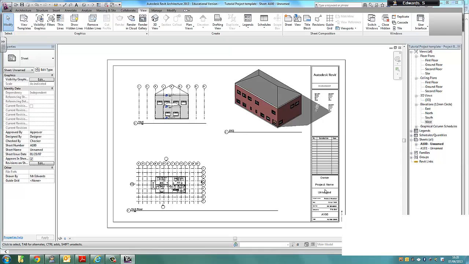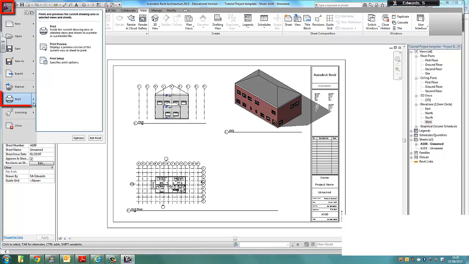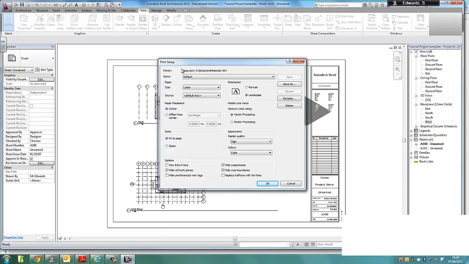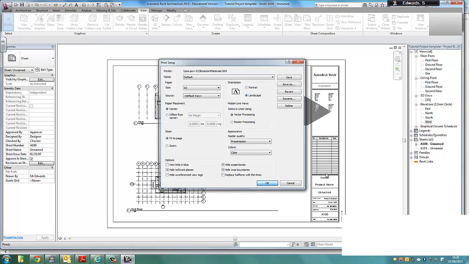Okay, so I've populated my sheet with the views that I'd like, and I would like to print it. So I'm going to File, Print, and first of all I'll look at the print setup. First option is to choose the printer, so that's my printer. The size, I'm going to change it to A3, and the source default. I can offset the view, I can fit to page, I can change the quality. Let's change these to presentation and colour. I can change it to portrait and landscape. Okay, let's click on OK and do a preview.